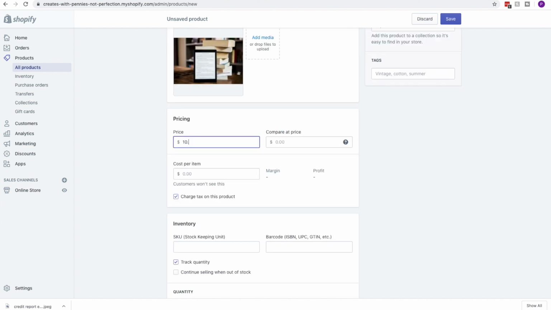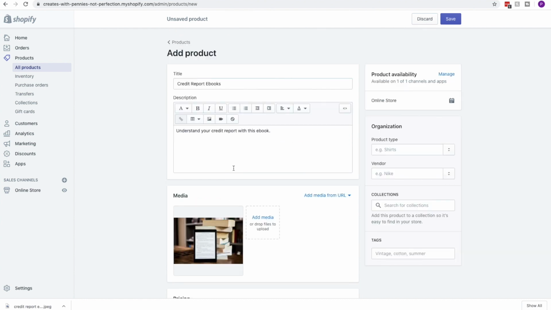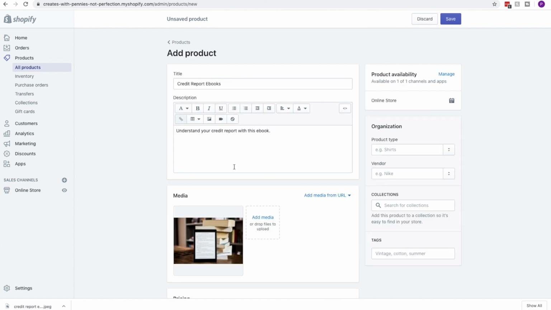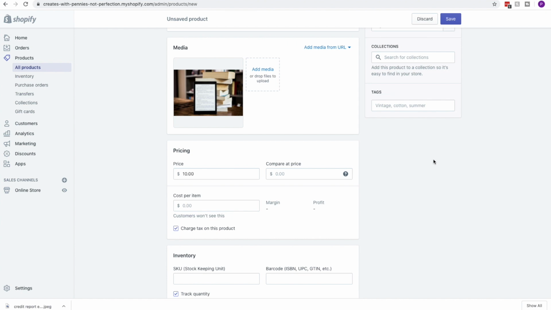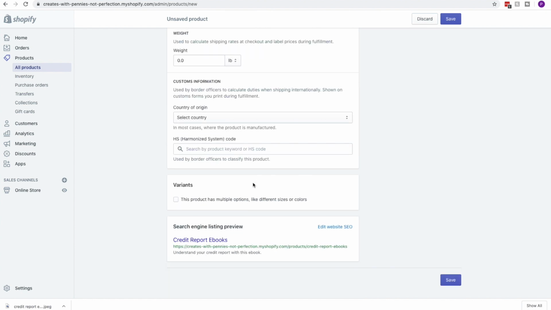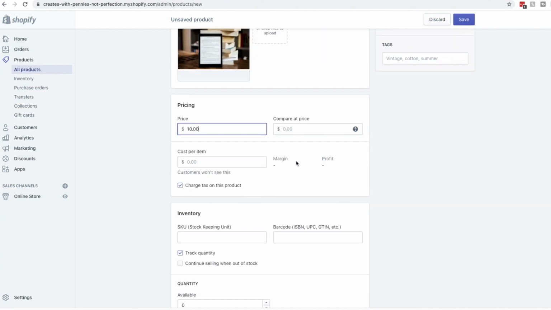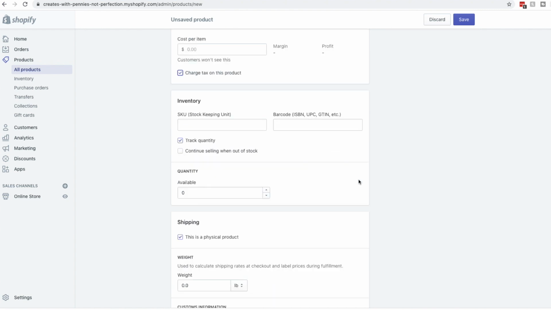You can also do cost per item and all of that, but for digital products we aren't going to worry about it. I do tend to do the charge tax on this product, but I am not a tax professional, so I would definitely check with the professionals that you consult for your business. And then the SKU is the stock keeping unit, and this is just to keep track of your inventory. You may or may not use this in your particular shop. If you are a small-time seller, you might not want to do it. If you are a big seller, then you're probably going to want to do the SKU and barcode and all of that and track quantity. For me personally, I have not ever gotten to that size, so I just do the quantity.